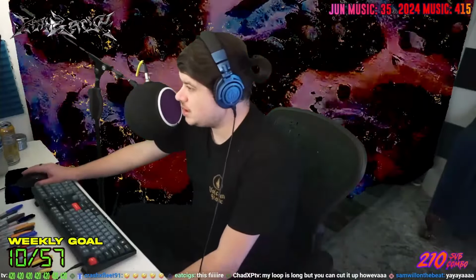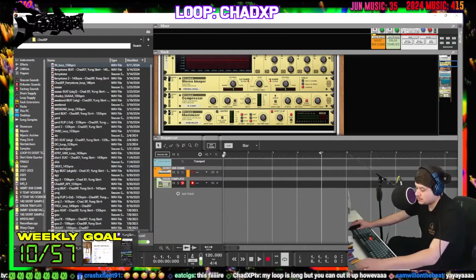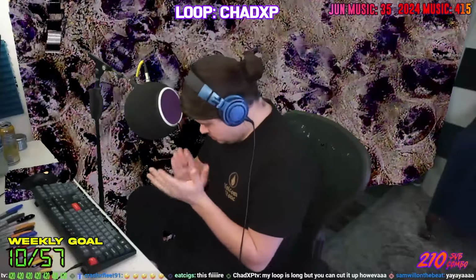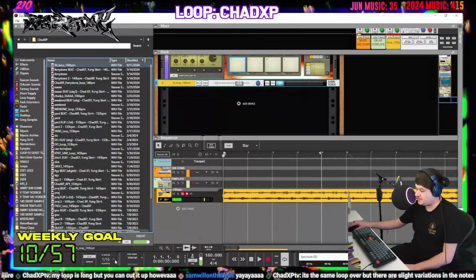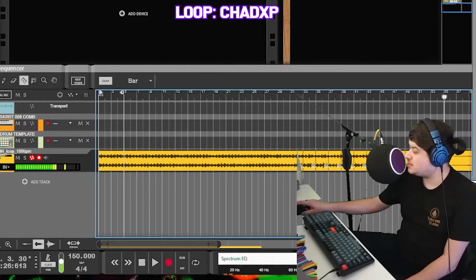I'm gonna go ahead and pop this open. Your loop is long, but you can cut it out by however much. This is what I'm gonna do. 50 bars. I'm going to cut it up. We have 18 extra bars. Chop them up in bars of two and keep in mind where they are in the projection, which is 1, 2, 3, 4, 1, right?